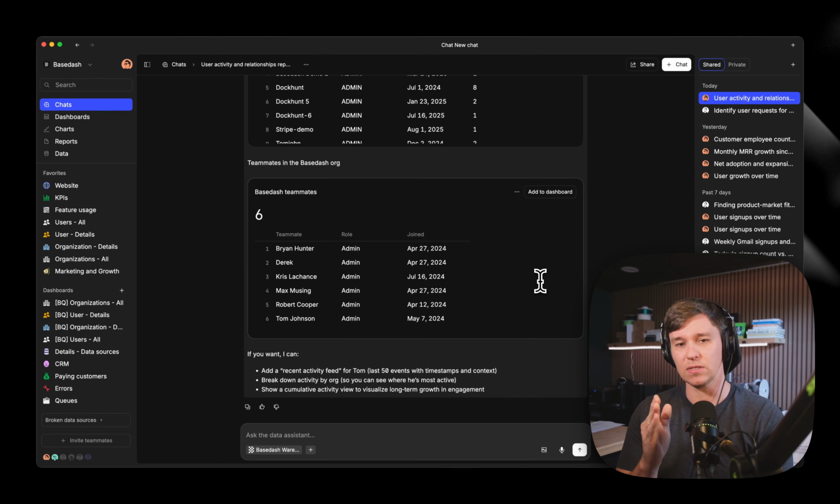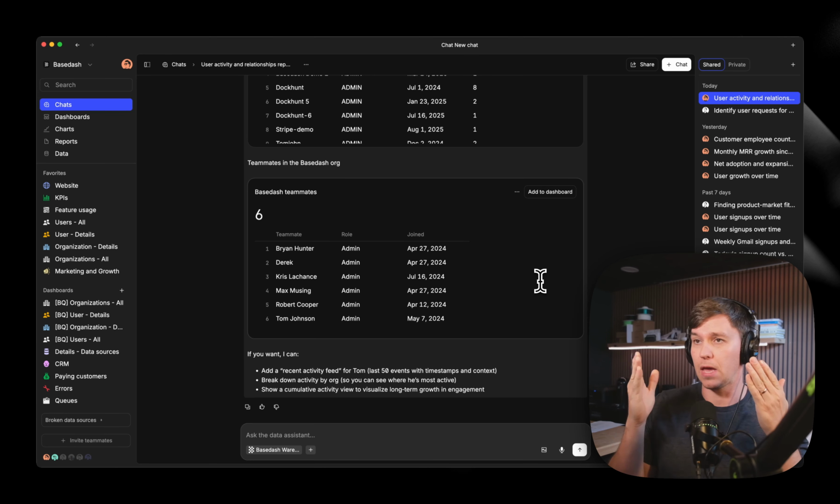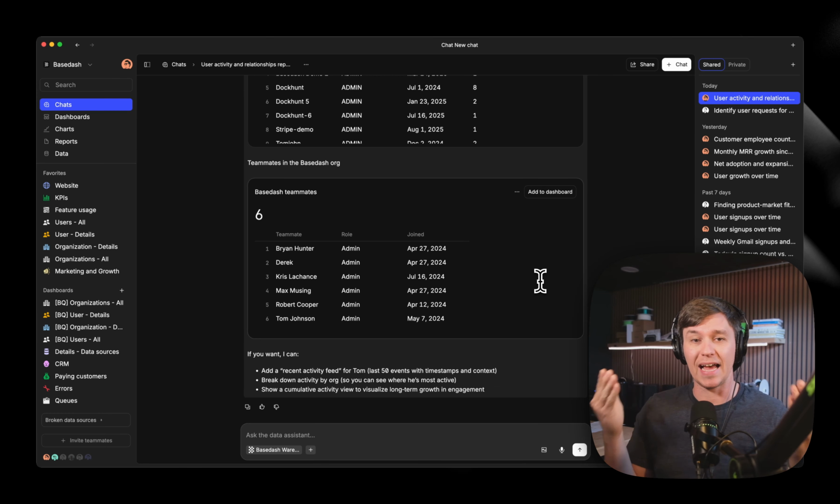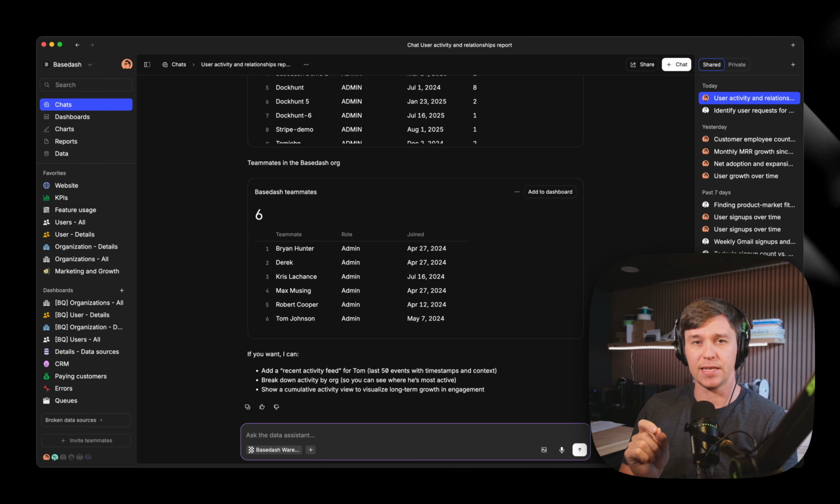If you're looking into sales data, Stripe, activity, understanding your users, organizations who are active in your workspace, you can ask it pretty much anything. And now you can create these charts. I can add them to dashboards. I can keep digging further. This doesn't just have to live inside of Basedash. We also allow you to chat with Basedash directly from Slack.